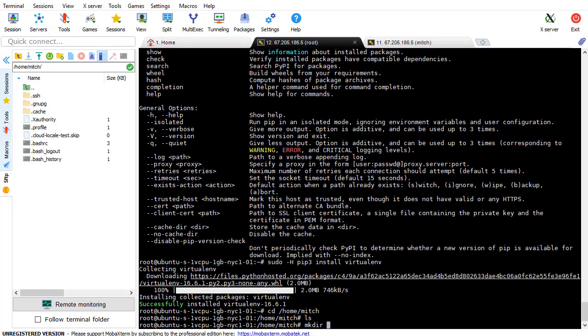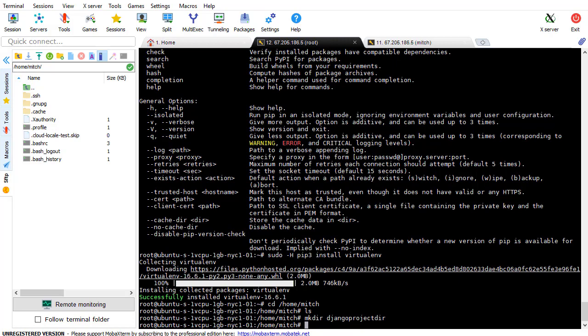So I'm going to write make directory, so mkdir, and this is going to be django project directory. I think it's very important that you name them exactly the same as I am, because later when we do the Gunicorn setup for the socket and the service, it's going to be easier for you to follow along. You can name them differently, but I'm trying to help you prevent issues. Just name everything the same, and maybe later when you launch your next website, you can name things differently. So make directory Django project.